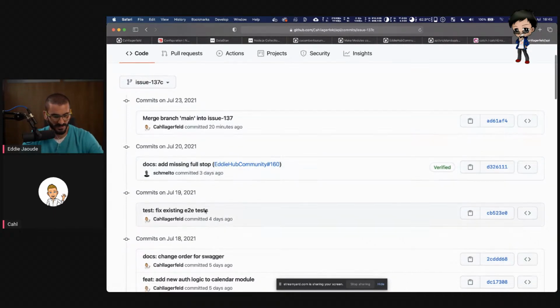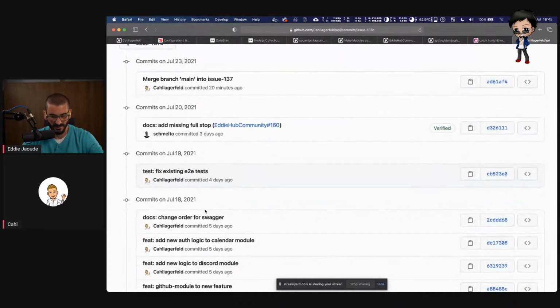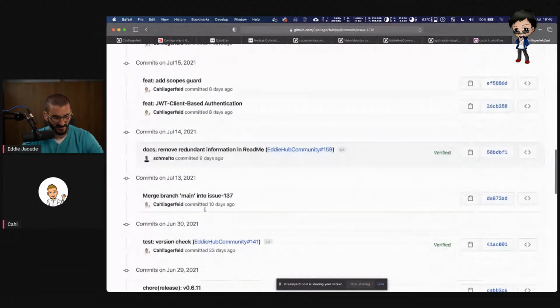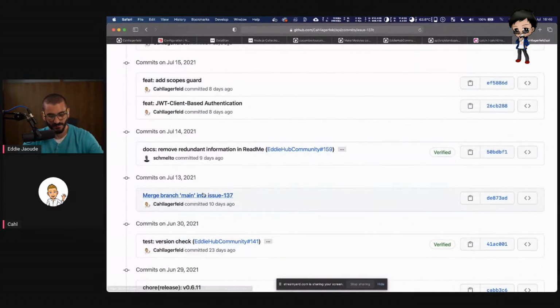which would have been like 13. I think we had, yeah, we had this one back to here. Okay, this is what we had. So now we've got a lot more commits. Okay, this is good.